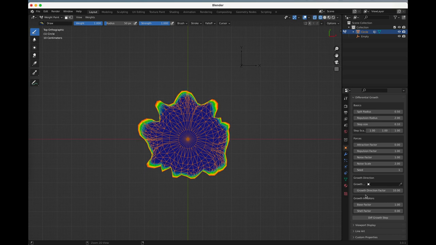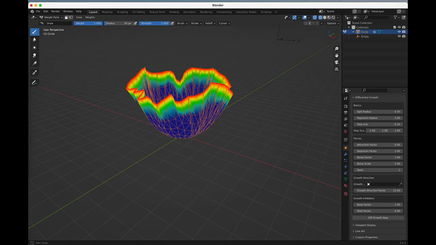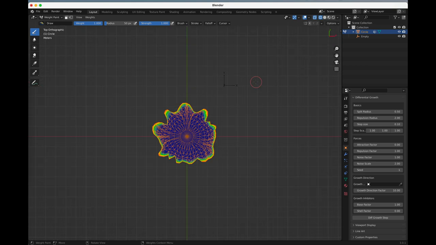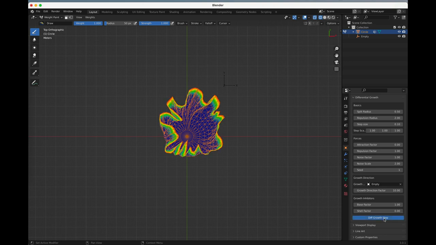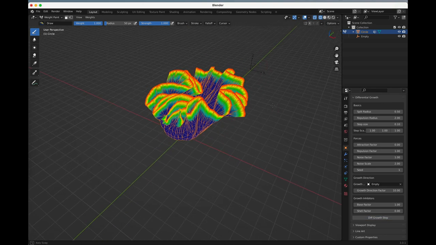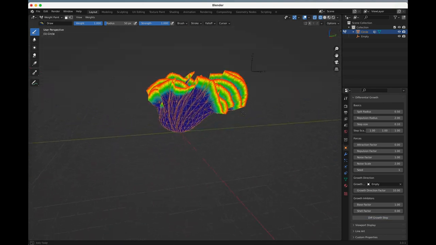And you can also use a custom object. So here I created an empty, just a random point in the world, basically. And now I can assign a reference to the growth direction here. And if I continue with my simulation steps, you can see now it grows in towards these arrows.